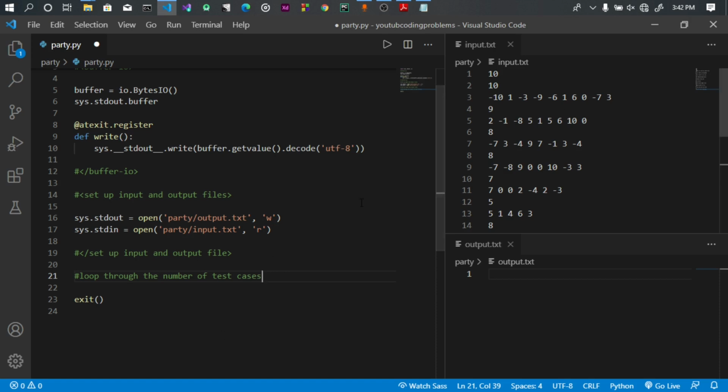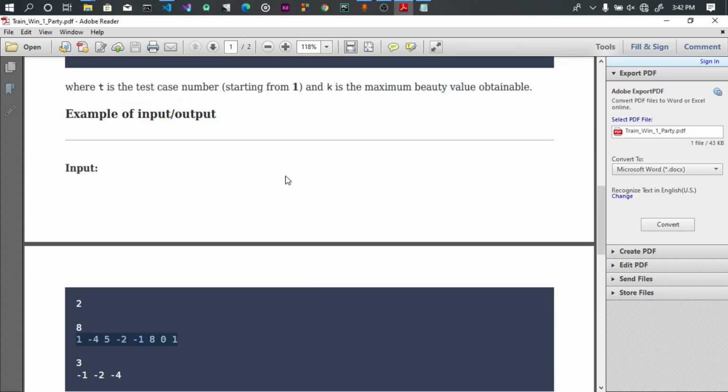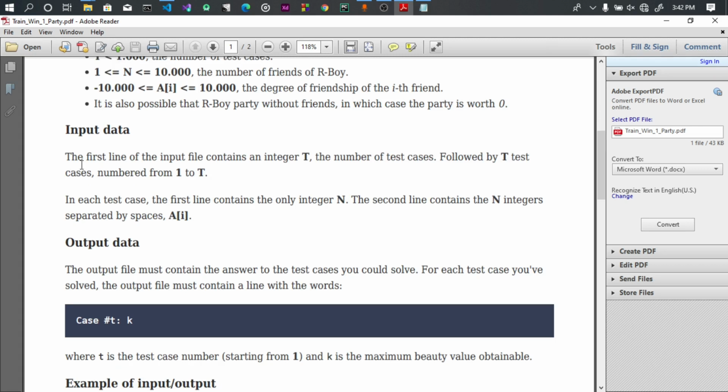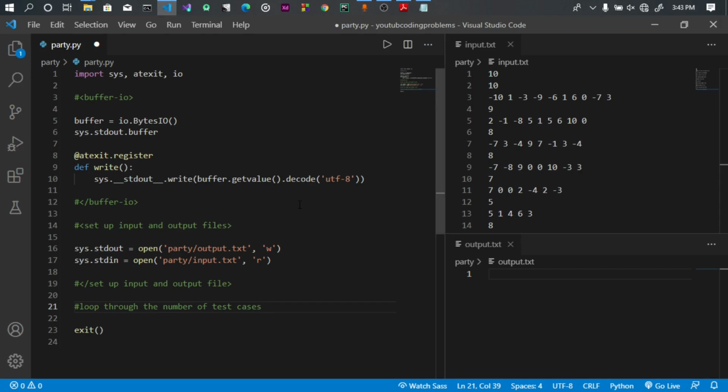So we know that whatever appears first in the file is going to be the number of test cases. According to the instruction we're given here, the first line of the input file contains an integer t, the number of test cases. So therefore, our first input must always be the number of test cases.